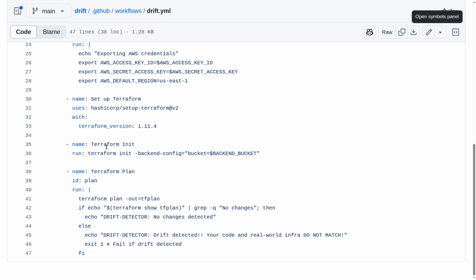Now we've got another one called Terraform init. Backend config is the bucket that is our environment variable. Remember that. This way I don't have to store my state file bucket in my code. I don't have to store it in this YAML or even in my Terraform code, because of course it's sensitive. So that's why I've used a secret variable. And then we go Terraform plan. Create a plan. This is the file name, tfplan.